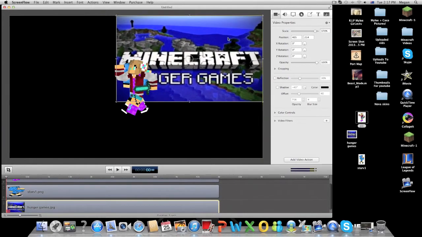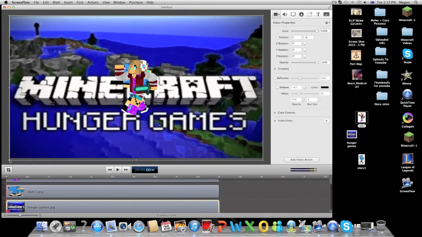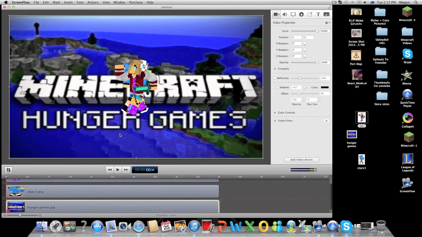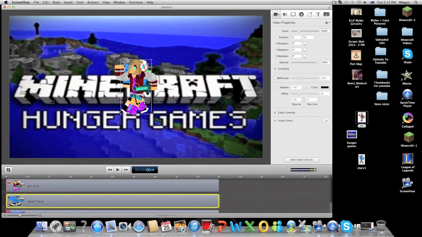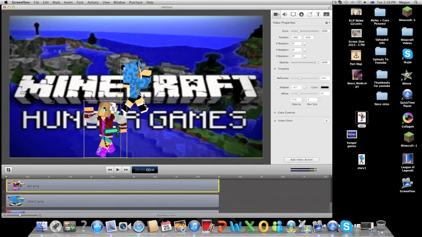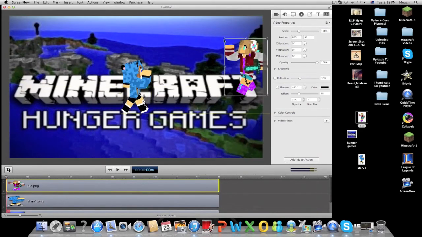Then we click the Hunger Games and drag this to the corner so the yellow line appears. Drag that one till the yellow line appears. It's probably a bit blurry, but you have to pick the good picture. And then you're going to click Starve, so we can, oh, that's me, click my one down the bottom then.